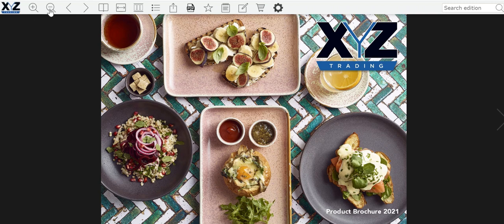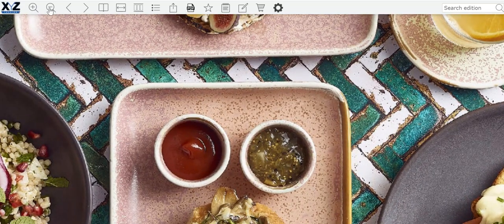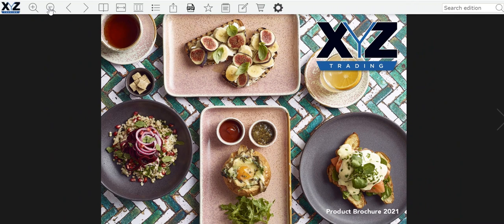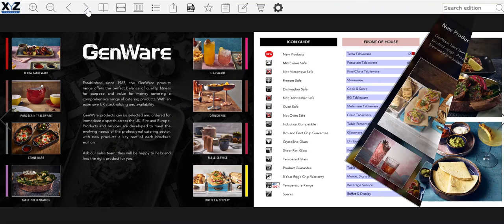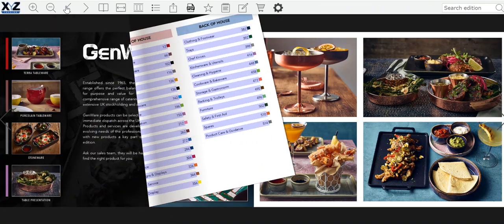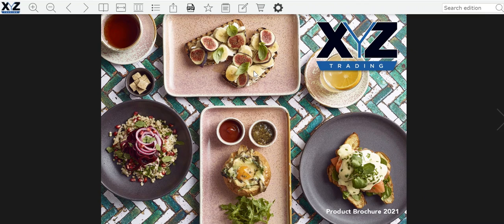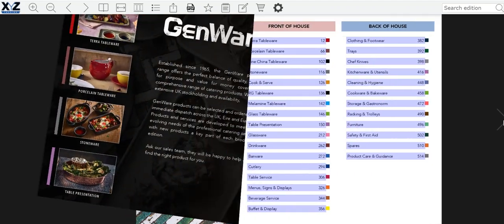The plus and minus magnifying glass allows you to zoom in and out of the brochure like so. You want to focus on any key areas or on the product pages. The forward and back icons allow you to navigate through each page. So just for example, go forward, go back. You can also do the same by clicking on the arrows actually within the main content of the brochure, like so.